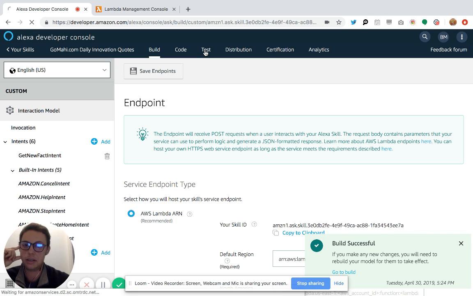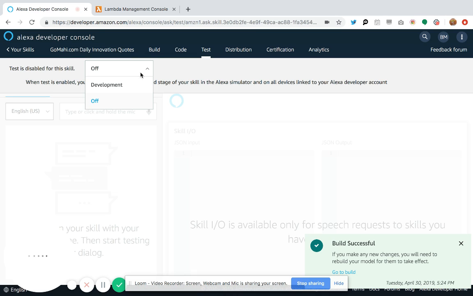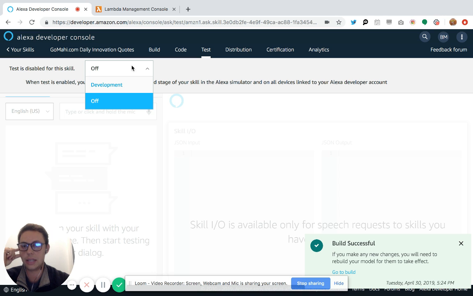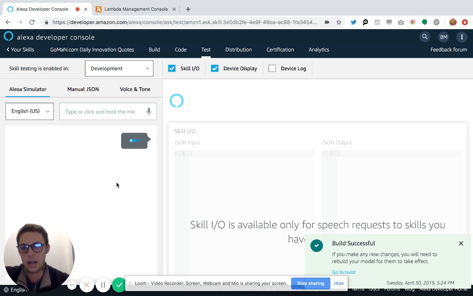So to test it, you're going to go to the test page and you're going to write in one of your intents. So you're going to have to go into development mode, and you're going to be able to either say something by clicking the mic, or you can just type it in. I will type in by saying, open gomahi.com daily innovation quotes, to see if it worked. Put enter and we will see if the code works.